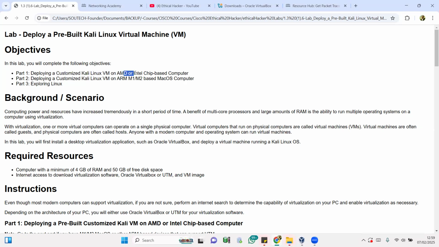Most of the time, if you're running Windows, I'm going to show you how to go about that. Now, if you are going to run this on ARM, that's M1 or M2, or maybe even the latest version of a macOS computer, how are you going to do that? And of course, we're going to examine Linux.